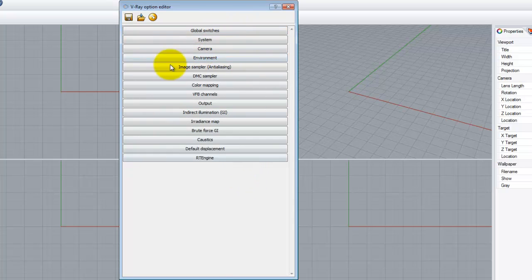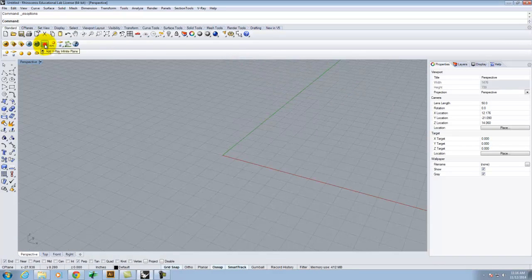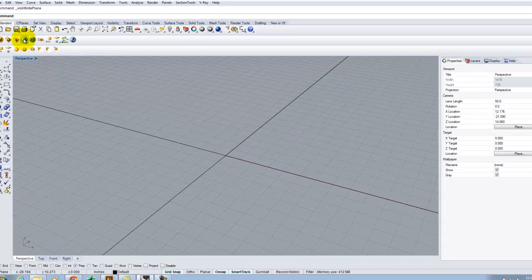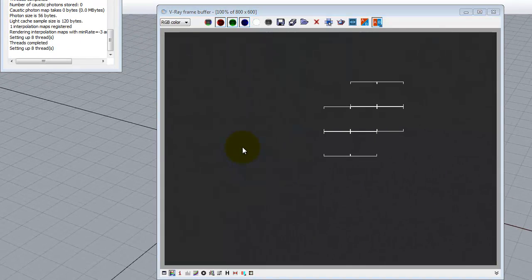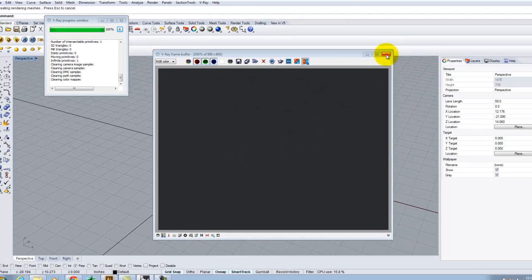Okay. And so if we start to look in some of this stuff, actually before we do anything, I'm going to throw an infinite plane down on the ground, I hope. There it is. And let's do a quick render and see if it shows up nice and dark. Okay, that's a good sign. Okay, because this is a night render.